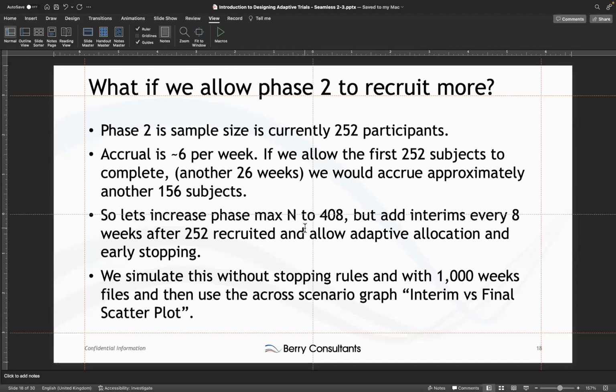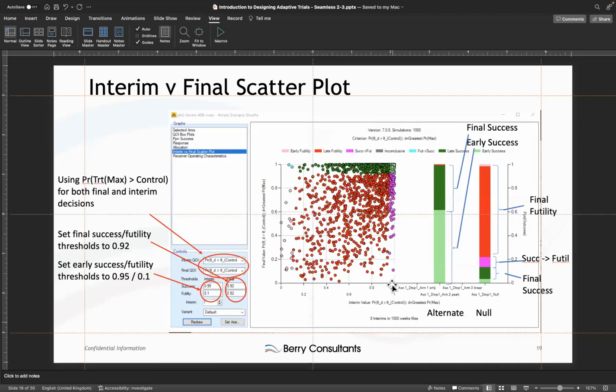And then what we do is simulate this initially without any early stopping rules, and we output a weeks file for every simulation. So we output 1,000 weeks files. And then we use this wonderful graph, in fact, called the interim versus final scatter plot. And that looks like this. What I've done here is I've only simulated the null and one of the alternates, just to keep the number of simulations down, because it takes a while to draw this graph the more simulations you've got. So that's also why I'm only using 1,000 rather than 10,000 simulations to do this.